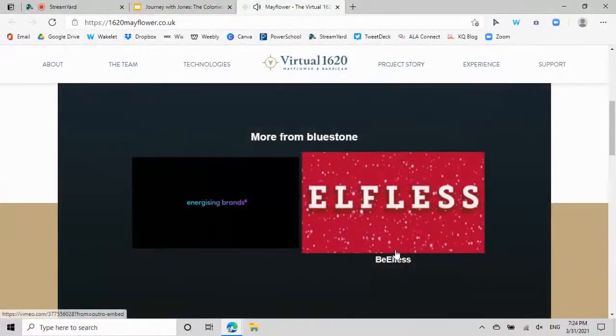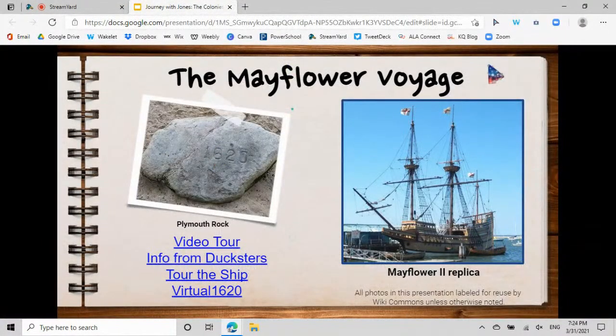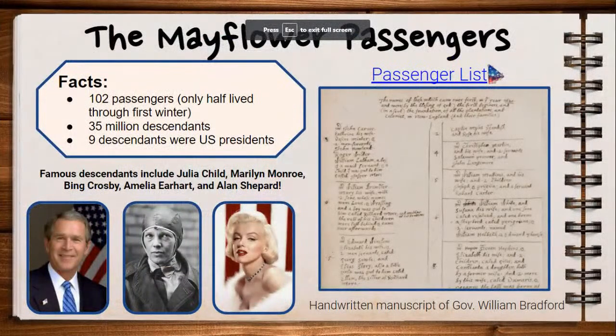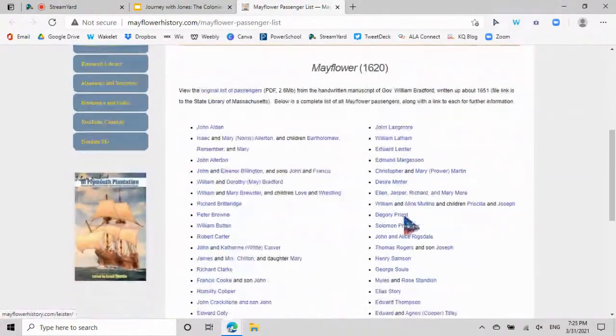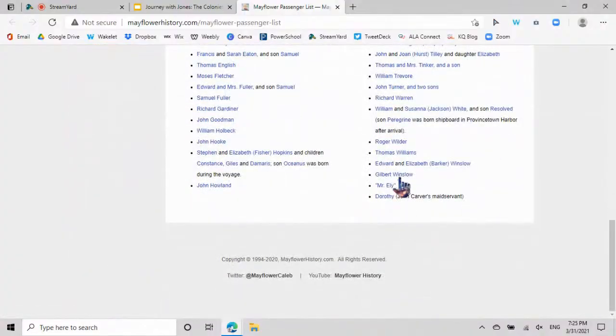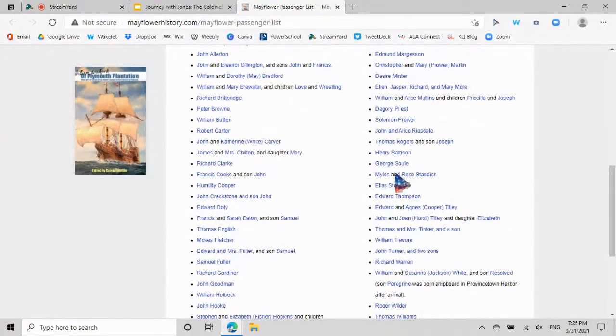And there's the Mayflower. So you can click on that and look at it in the presentation slide deck. Now, what's really cool is they have the passenger list. You can actually go and look at the passenger list and see who was on the ship. All of these people on the passenger list, you can go and read about them. Really interesting people.